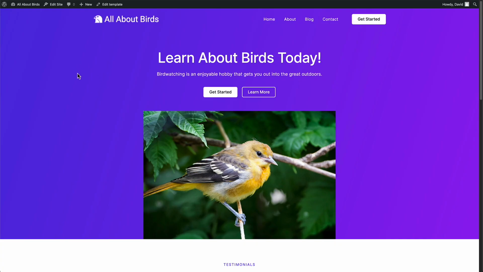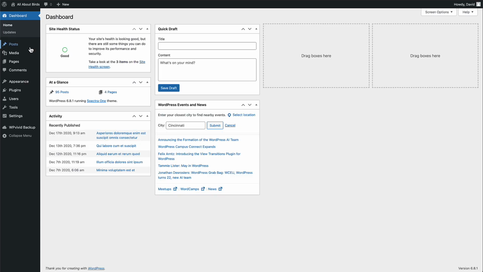I'm using here the Spectra 1 theme. That's a block-based theme from Brainstorm Force. It's performant and easy to set up and use. I've added a logo here. If we go and look in the admin, I've done a few other things.